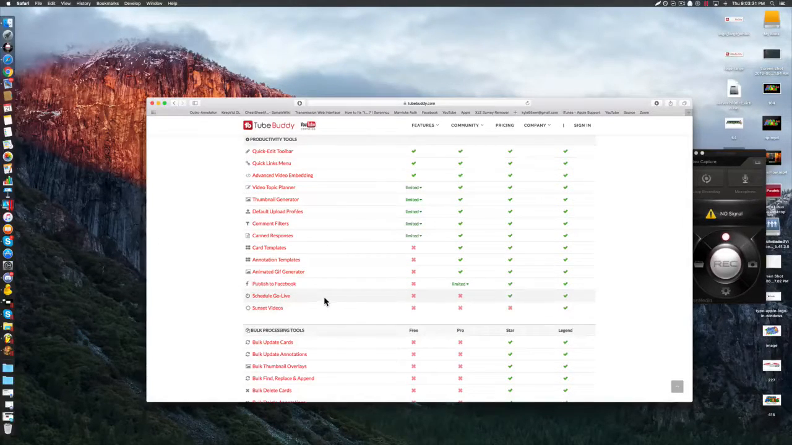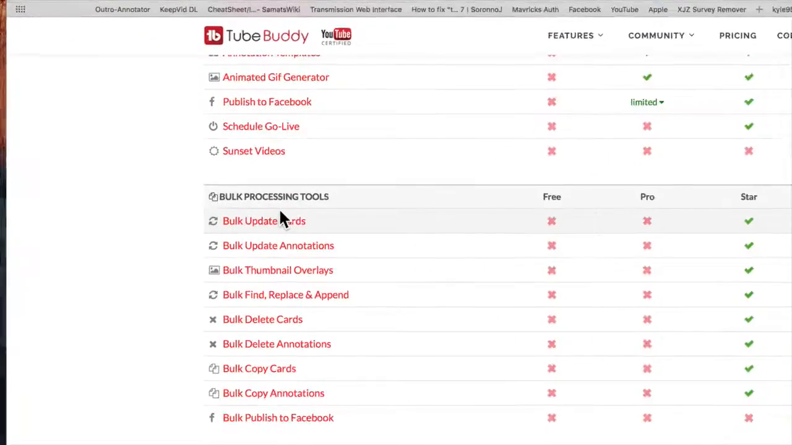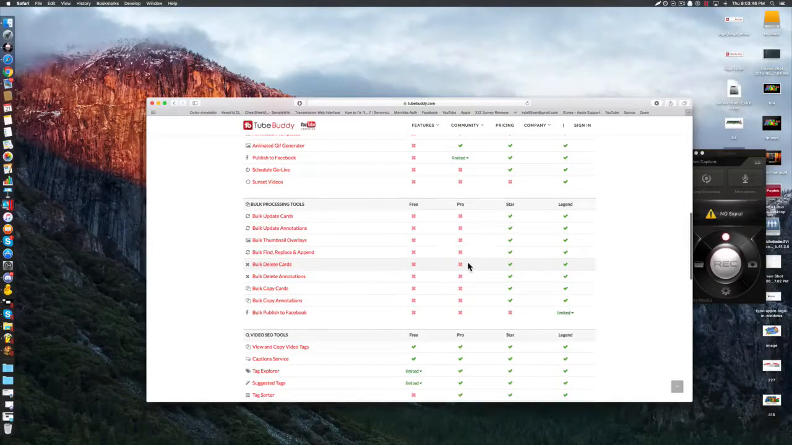Of course, you do not get the schedule go live and sunset videos, so if you want that, you want to go up to the next tier, which we'll talk about in a little bit here. As far as bulk processing tools go, you get practically nothing for Pro. So if you are looking to bulk find, replace, bulk copy cards, bulk replace cards, and that sort of stuff, then you may want to consider getting yourself a Star license.